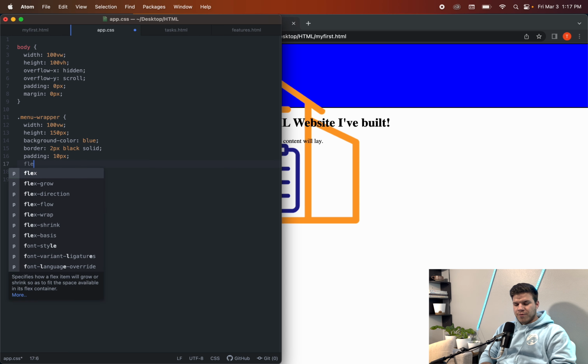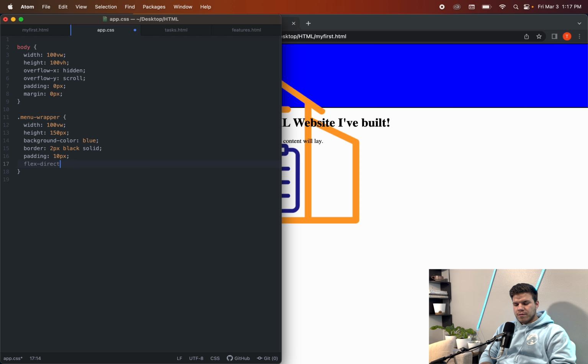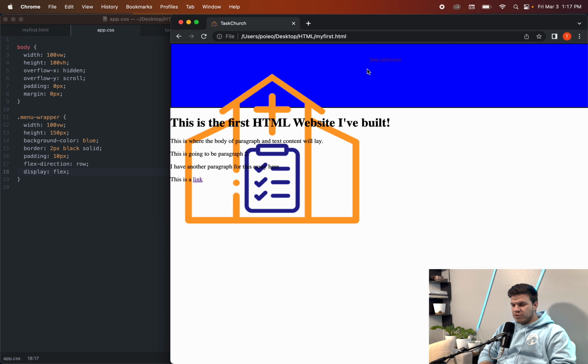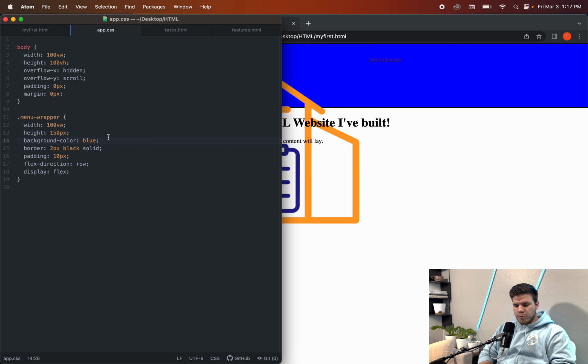So we're going to do a flex direction as a row. And then we're going to set our display type to be a flex display. Now I'm going to explain that in just a moment, but we should see these line up side by side. It's kind of hard to see because of the black border or blue border or background. So I'm going to get rid of that and the border that we don't need.